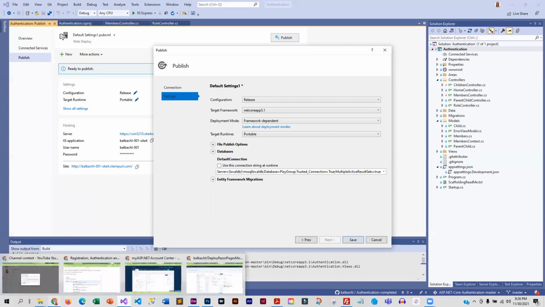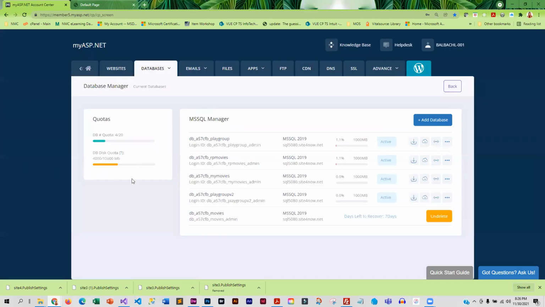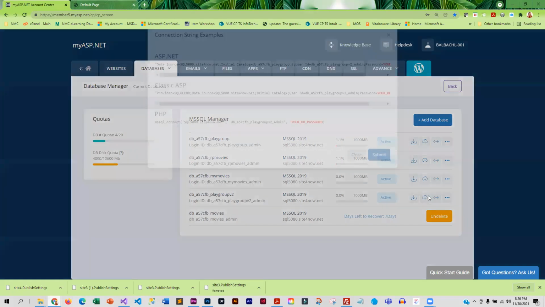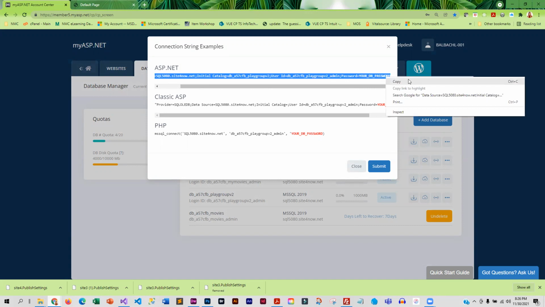So we have to pop back out to myasp.net. We have to go into databases and MS SQL, and then we need to go into connection string examples. The one we want is the one for ASP.NET. Now we don't want the double quotes, so we're going to highlight after the double quotes all the way to the end, and we're going to copy this.